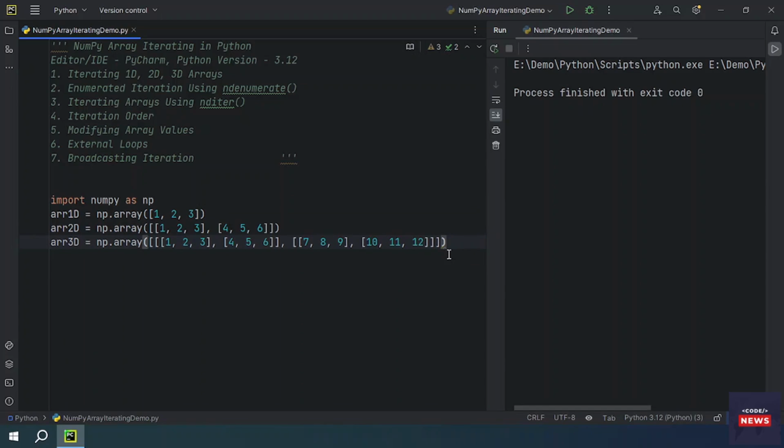So first, what does iteration mean? Iterating means going through elements one by one, as you do in C, as you do in Java. This is a very simple way to iterate an array, right? We'll be using a for loop. We can iterate any type of array, whether it is one dimensional, two dimensional, three dimensional, or multi-dimensional array, with the help of multiple loops.